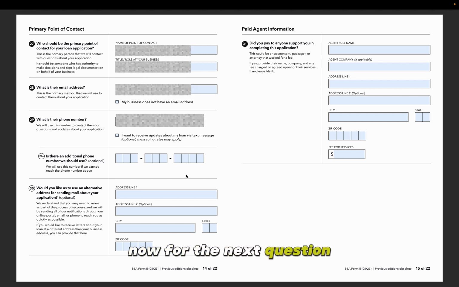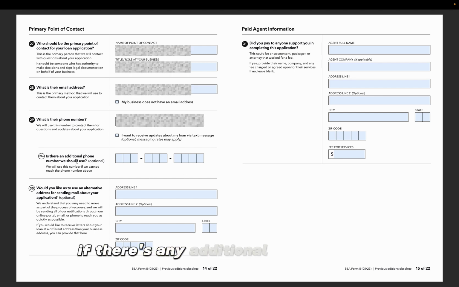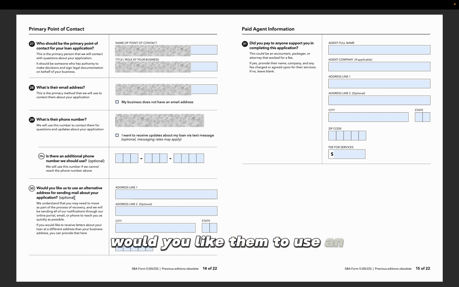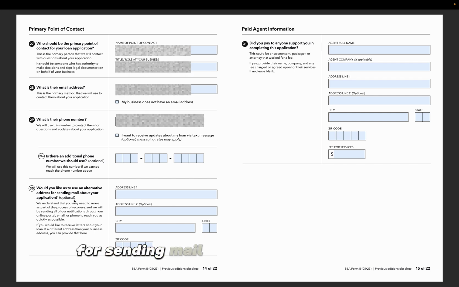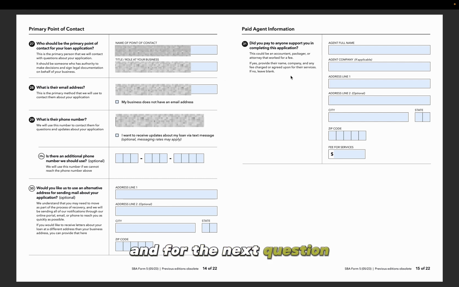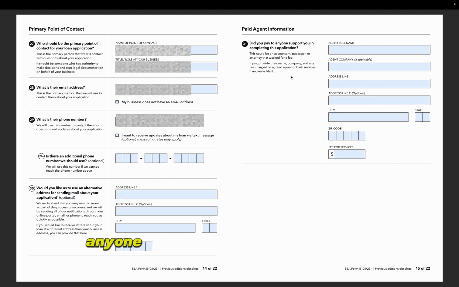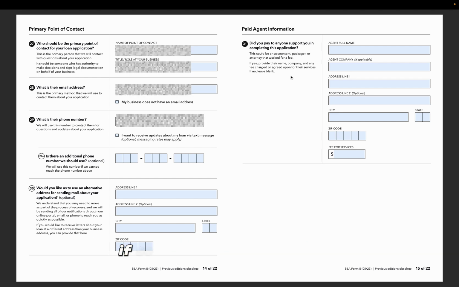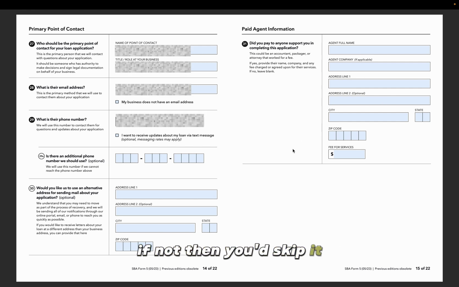Now for the next question, this is optional. If there's any additional phone number you would like to use. Also, would you like them to use an alternative address for sending mail about your application? That's also optional. And for the next question, did you pay anyone to support you in completing this application? If so, you would enter that in. If not, then you'd skip it.